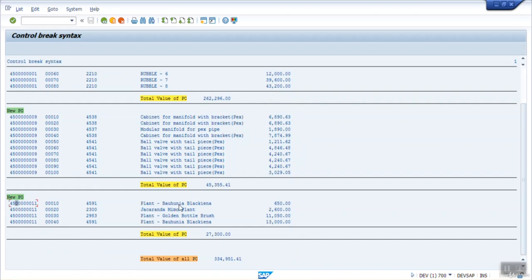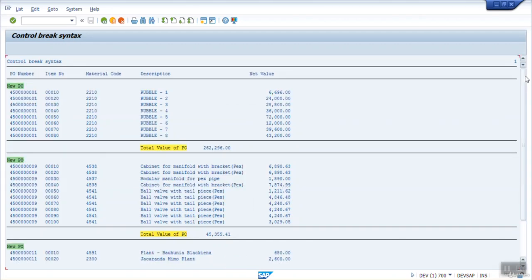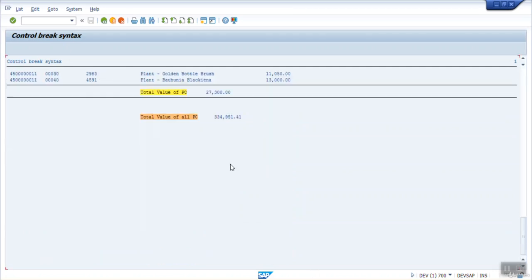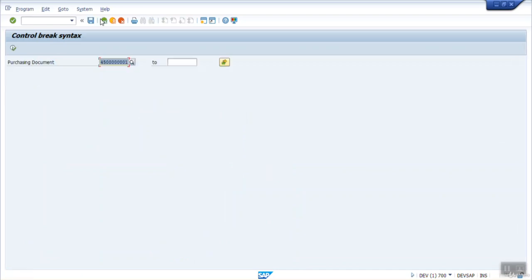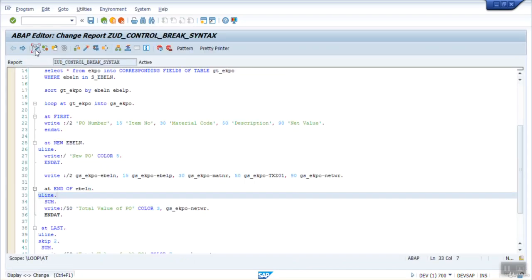This is the third PO, and at the end of the third PO, you can see 27,300, which is the sum of 1, 2, 3, and 4. And finally, at the last, we can see the total value of all POs is 3,34,951.41. So like this, by using a simple control statement concept, in a short time we can make a beautiful report printing the purchase order sum at the PO level as well as at the overall level. So in this way, we can use the control break statements.